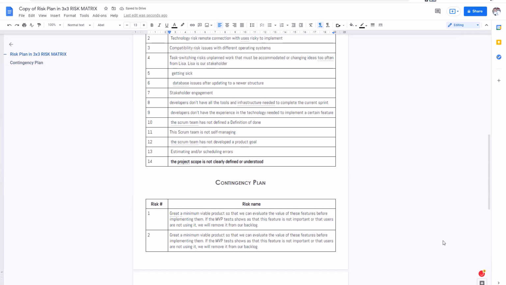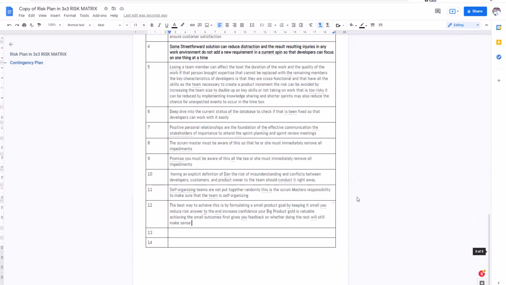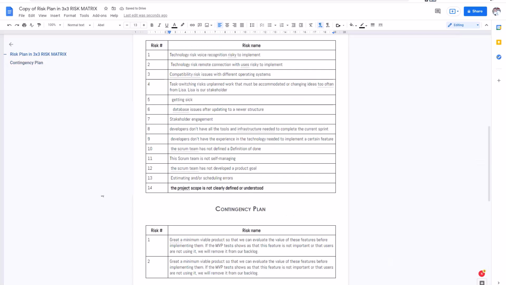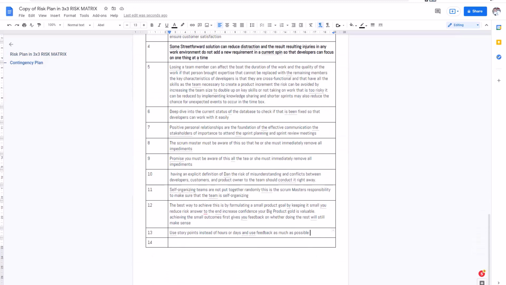Risk number 13. Estimating and scheduling errors. Use story points instead of hours or days and use feedback as much as possible. And finally, the scope is not clearly defined or understood. So, five ways to prevent scope risk: you can do it with interviews, brainstorming, checklists, assumption analysis, work breakdown structure, and so on.